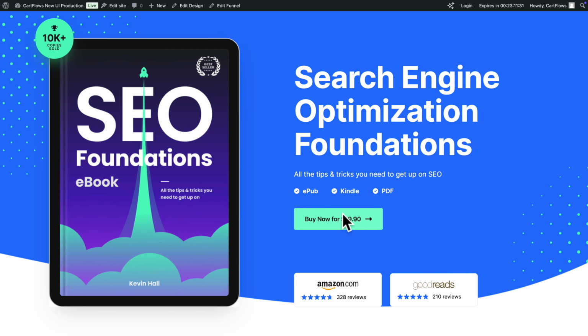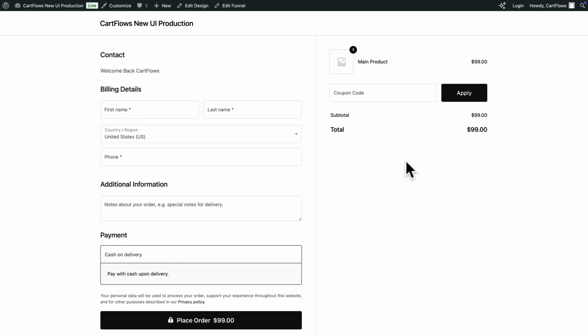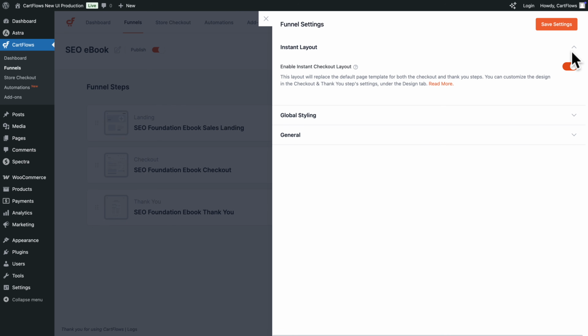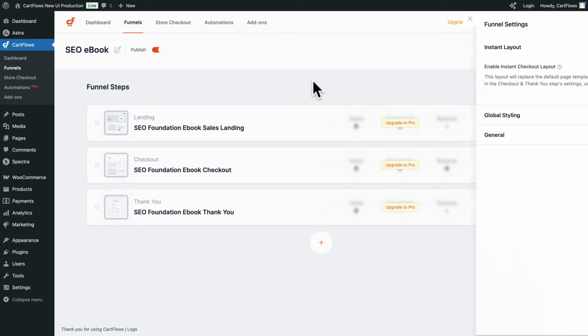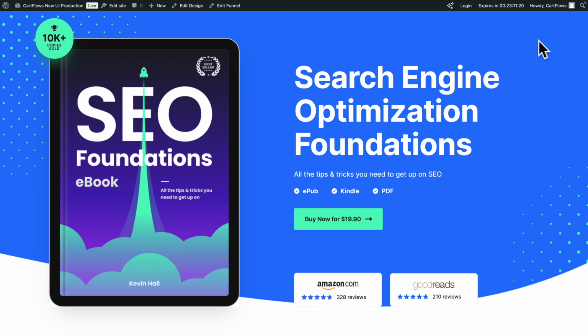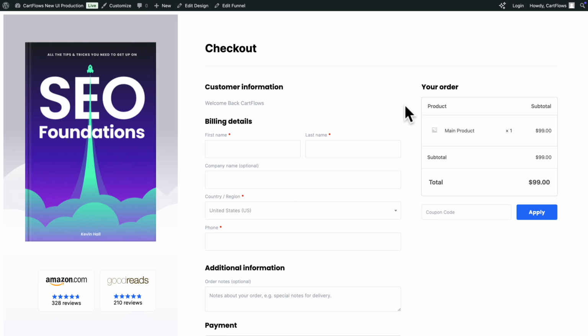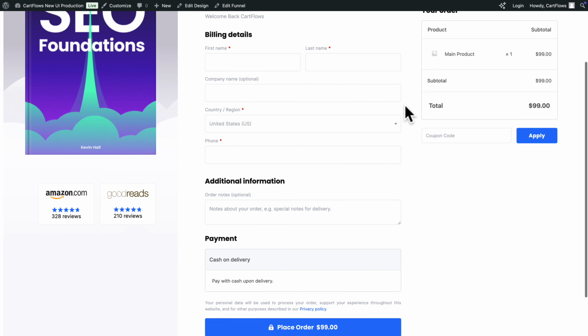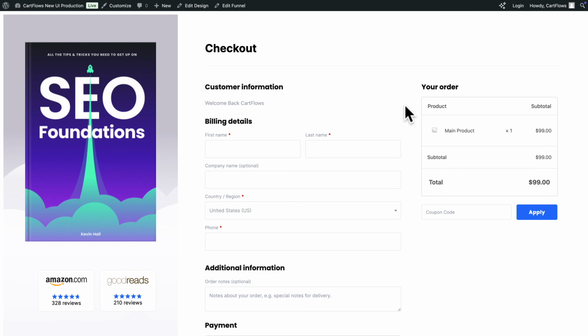Now, let me close this and let's click on View Funnel. So now let me go to the checkout step, and this is what our instant checkout looks like. Super clean. Now bear this design in mind. Now if we go back and click on settings, let's disable instant checkout, save settings. Now let's view our funnel, go to the checkout step, and we're back to the initial checkout template that we initially chose.